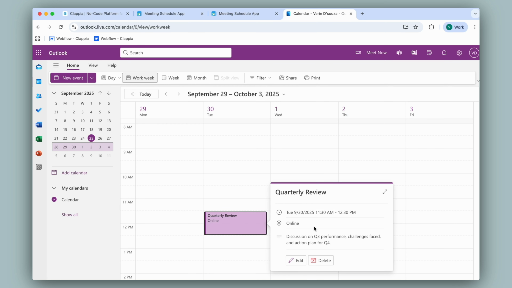That's how easy it is to connect your Clappia app with Microsoft Office Calendar. You can use it for scheduling client meetings, team check-ins, project deadlines, or any other events you want to track.